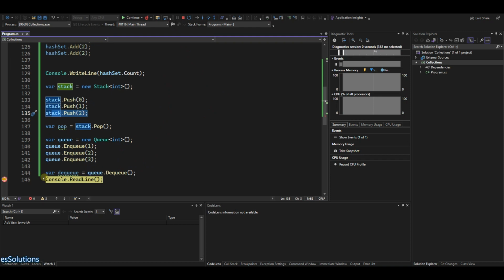So this is the queue, and the queue also has some applications. For example, the breadth-first search algorithm uses a queue as the basis for it, and that is where a queue could be used. So this also is another data structure we have in C#.